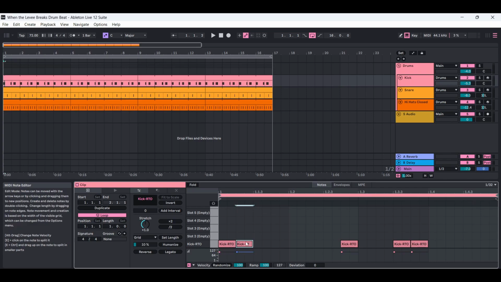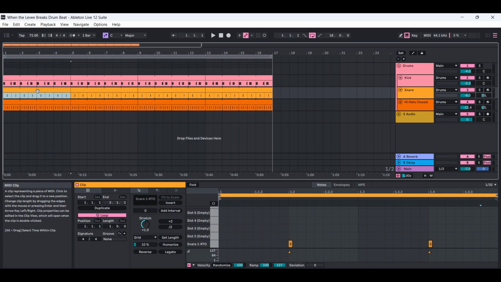So that's your 1, that's your 1E, that's your 2, sorry, not your 2 and, your 2A, because it's your quarter note just before the 3, the third beat, and that's your 3 and your 3A. So that's the kick. Now the snare's dead easy.